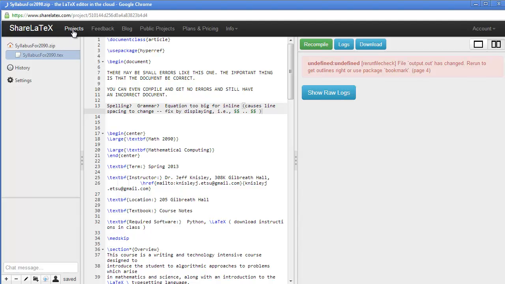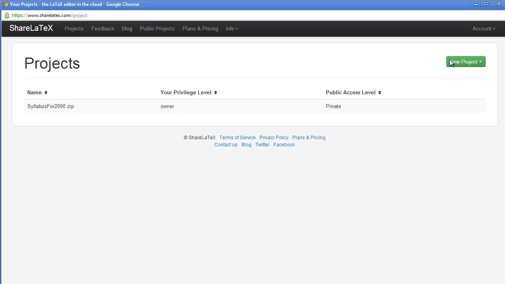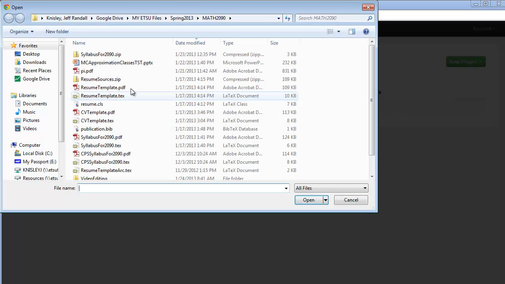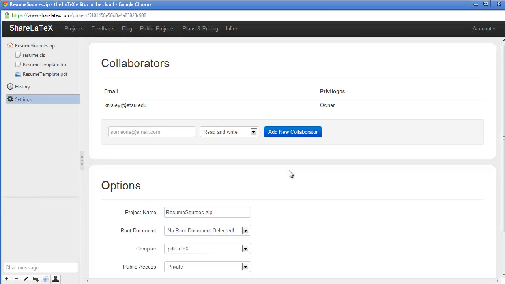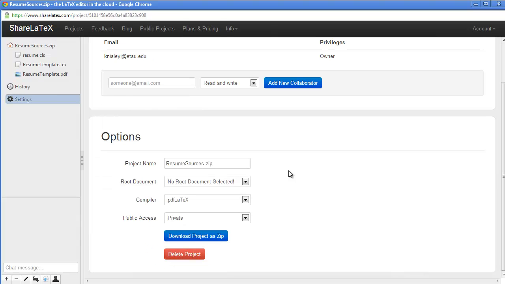Now let's get the resume template. Notice I click on projects on the menu bar. I'm going to select resume sources. Once again, it loads. Once again, very important, I choose the root document. In this case, it's going to be resume.tex. The resume.cls is actually the class file that defines what kind of document I have.